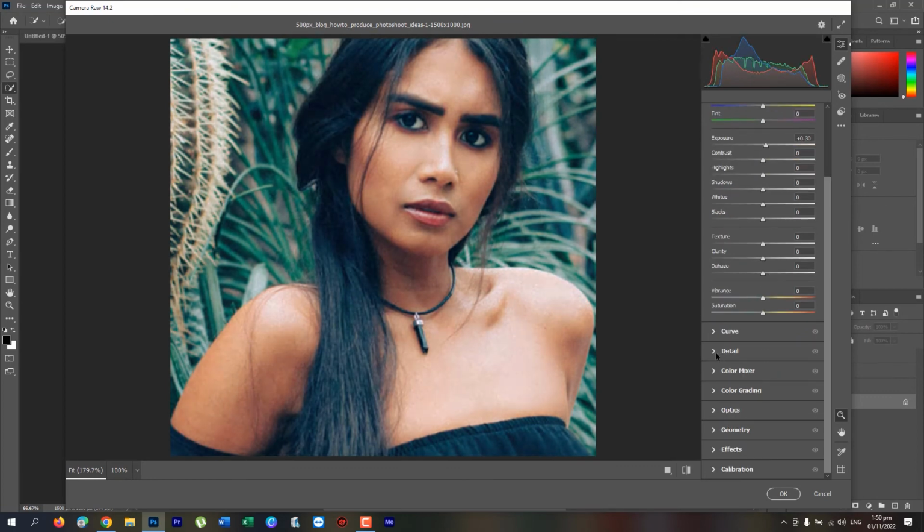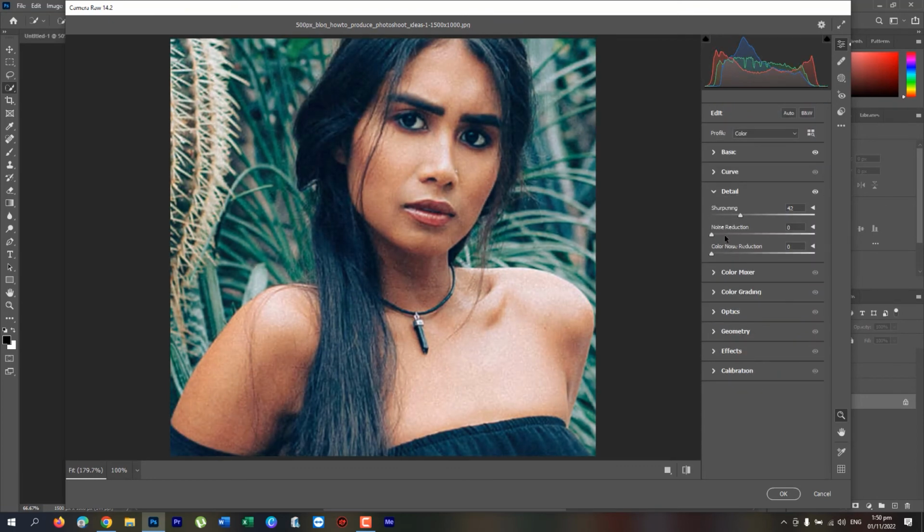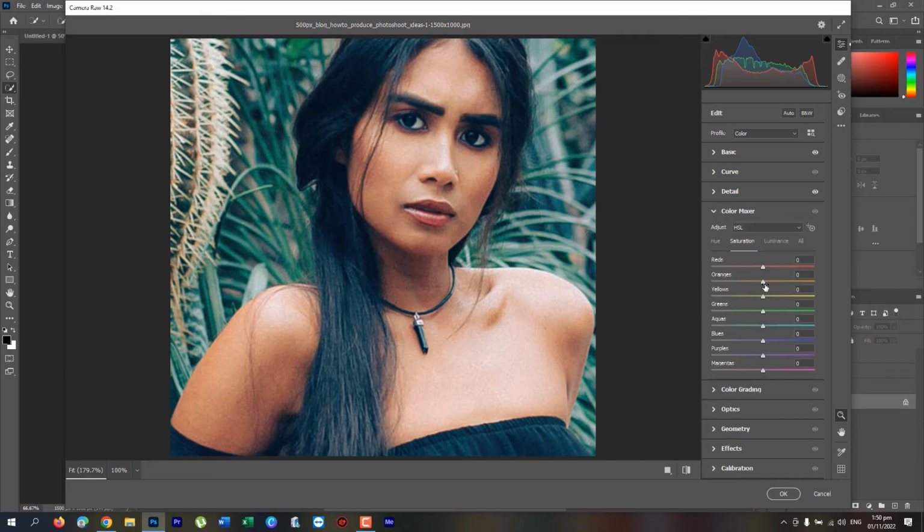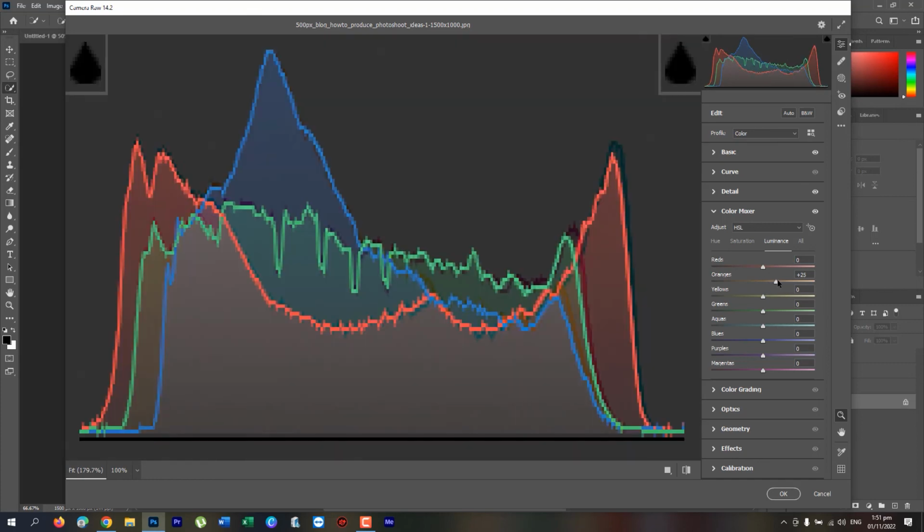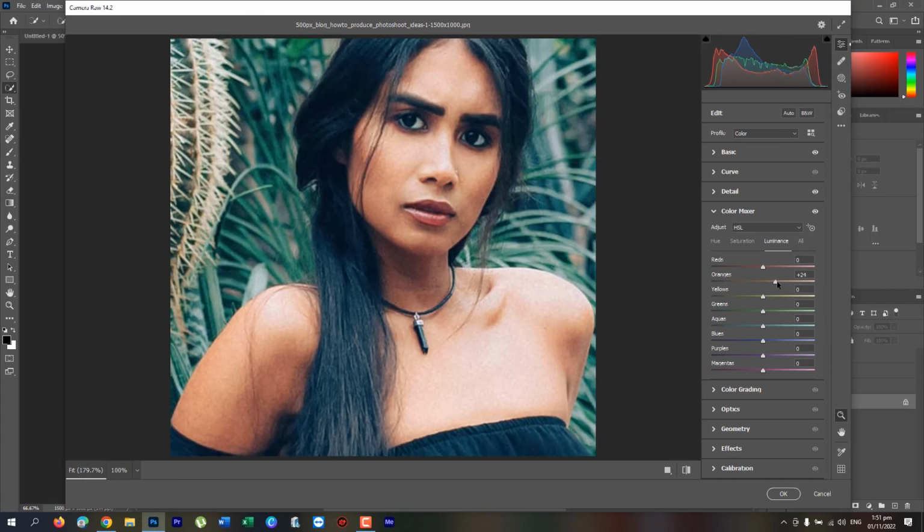You can go to the Detail option. Here improve the sharpening. You can increase the noise reduction, so the grains in the image will be improved. If you want to change colors, then you go for it. Here you can see the colors are changing on only the skin, not the hair or dress.